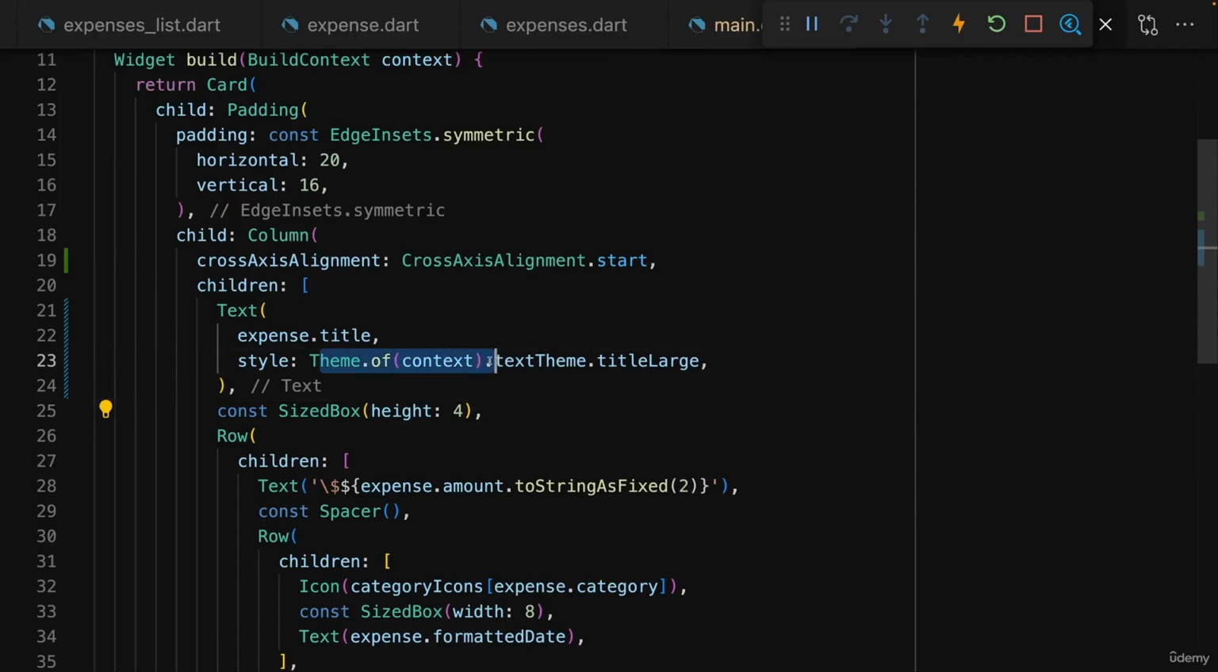So that's how we can reach out to our theme to use certain values from that theme. But we're not limited to using text settings.